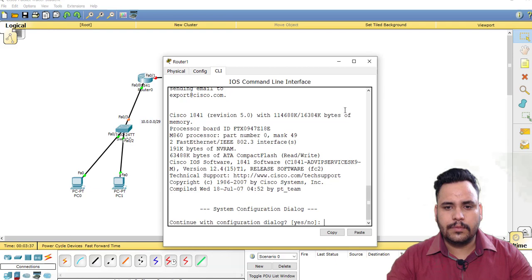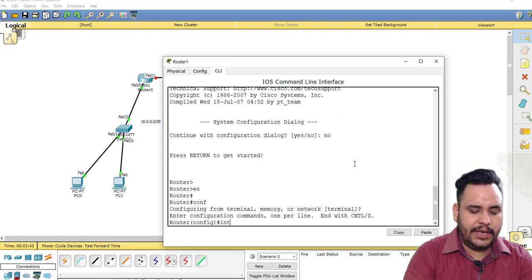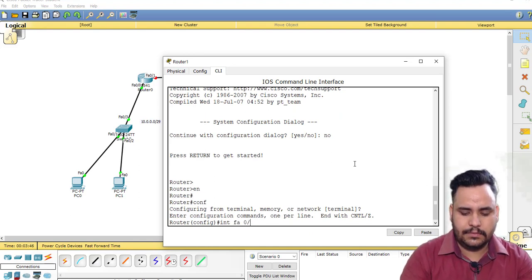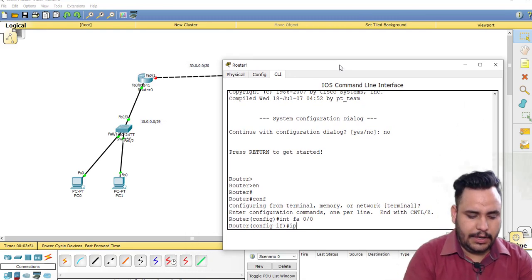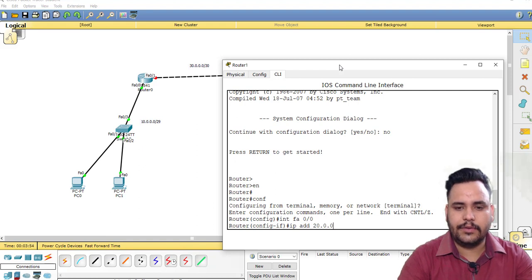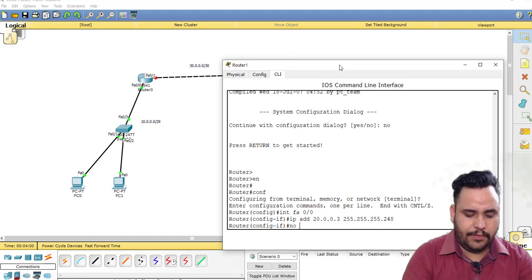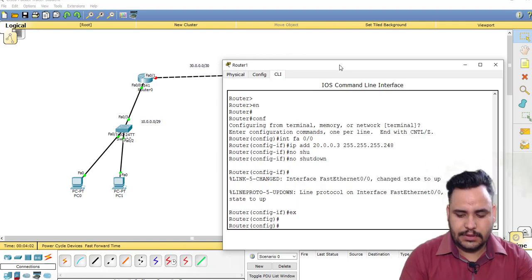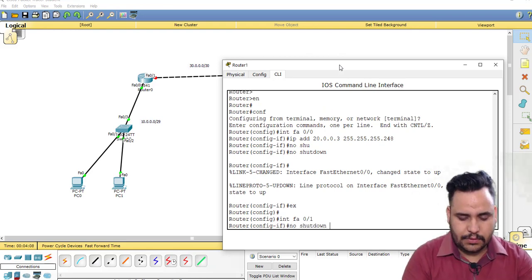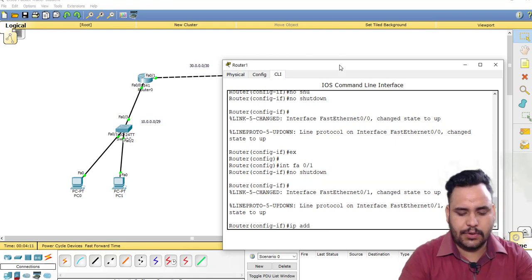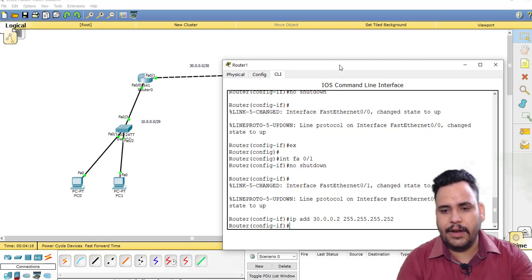On router number 2, config, interface FA0/0, IP address 20.0.0.3, 255.255.255.248, no shutdown, and F0/1, 30.0.0.2. So no shutdown I have used first, so not an issue. 30.0.0.2, 255.255.255.252.